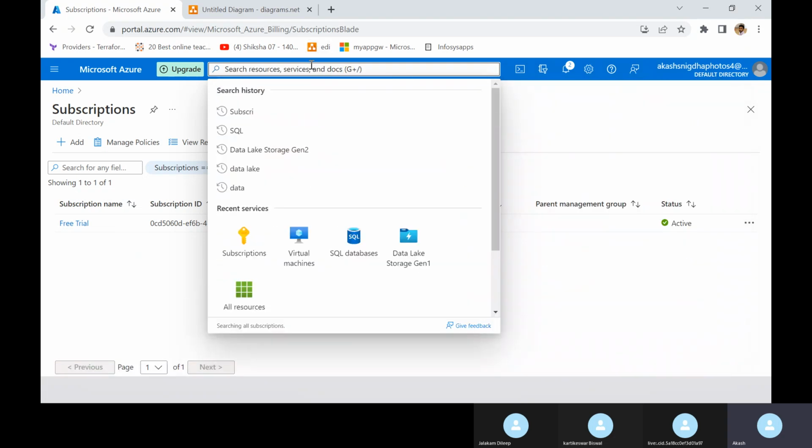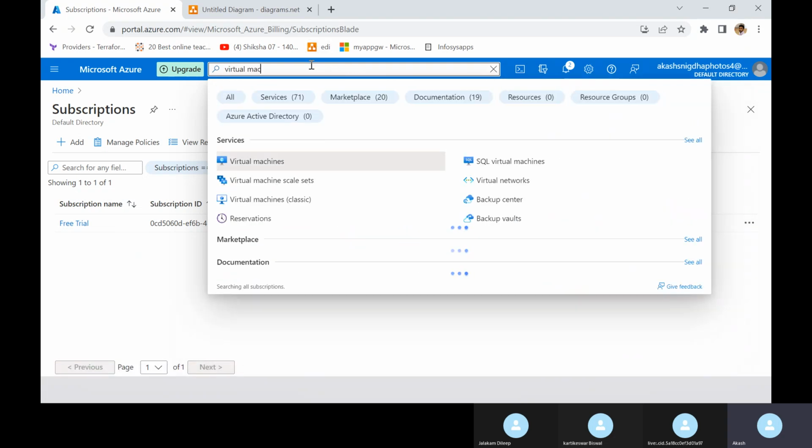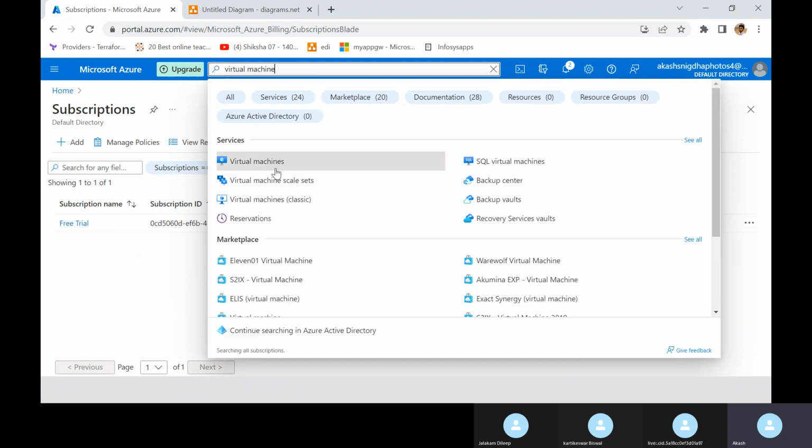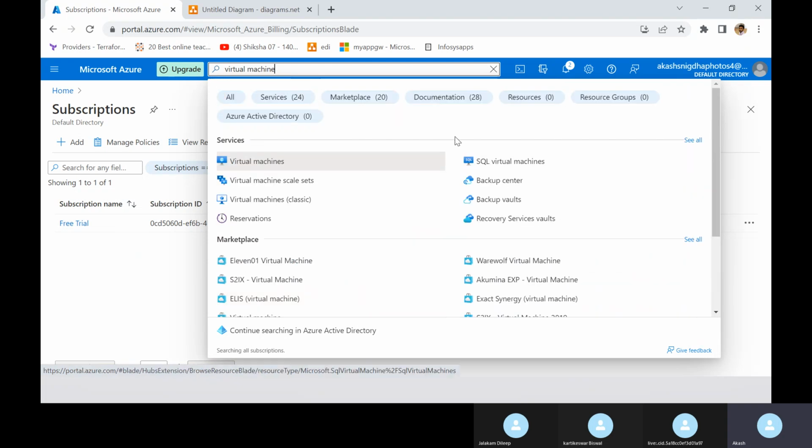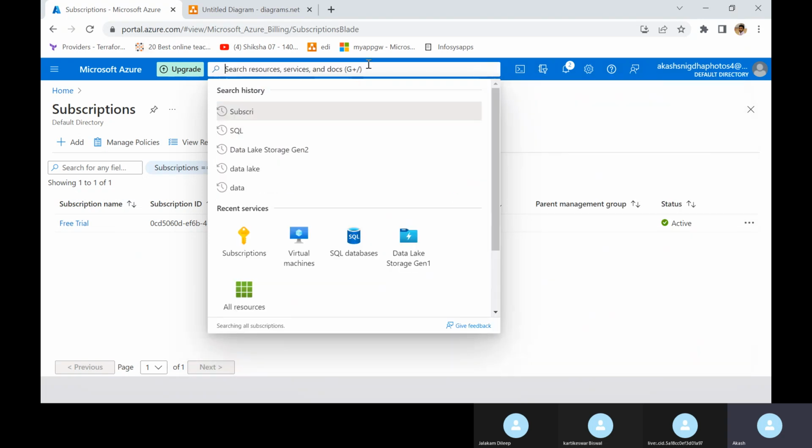Let's say for example I type a particular service called virtual machine. Obviously the service will come up here, and if I further proceed down, I can see the documentation related to that. How do I create a virtual machine of Windows here, and all of these VM sizes and everything I'll be able to see here. So this is how you work on the portal. This is where you will be operating, or this is where you will be searching everything.